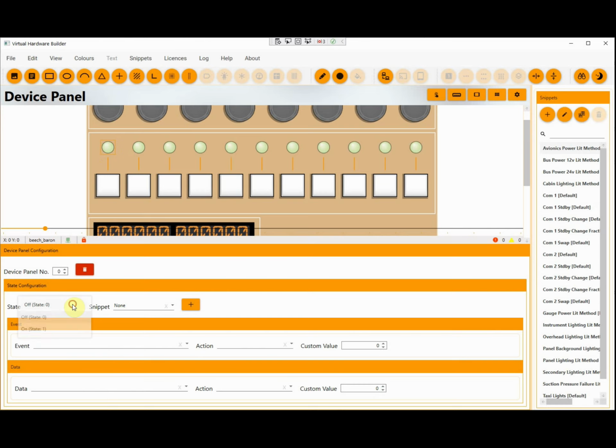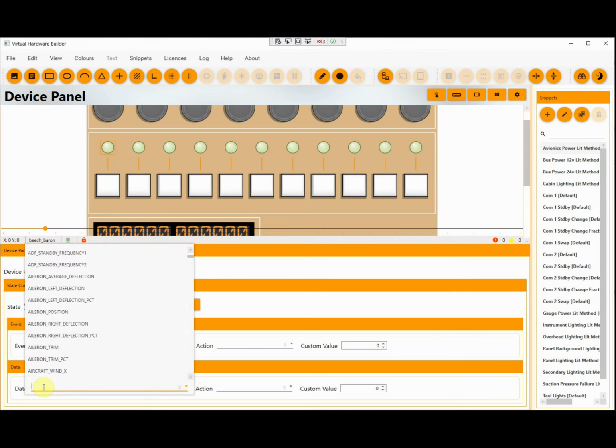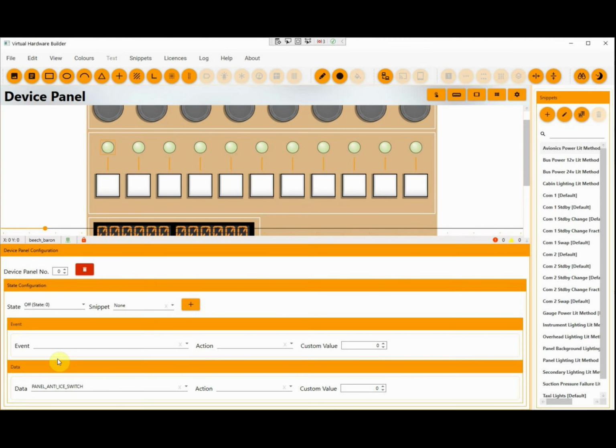The LED has two states, but only state 0 can be configured for data. Again, event data is available because the LED is linked to a push button. It would not be present for the LED if it was not linked. Clicking into the data combo box allows us to search. We have assigned the panel anti-ice switch variable to the LED. This variable has the value of 0 when the anti-ice switch is off, and a value of 1 when it's on.